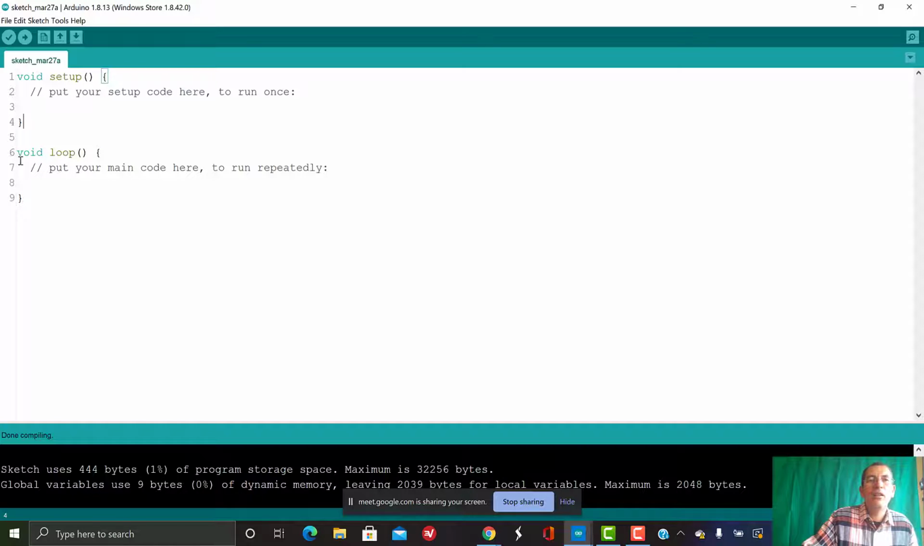And here, the other function is called loop. The program needs this: setup runs once, but the loop keeps running repeatedly until someone unplugs your laptop.